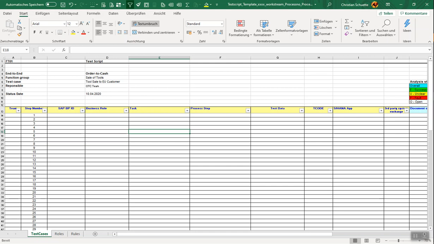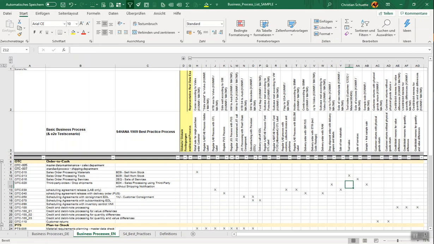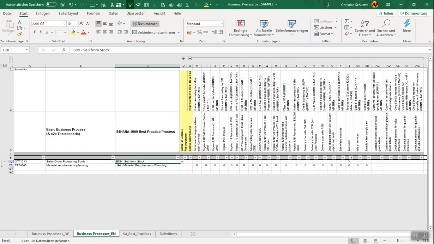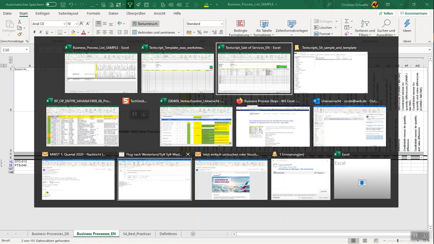So, how does it work? Tool sale is represented in our BPML as an end-to-end scenario process. We have mapped the relevant end-to-end test scenarios to the new S4HANA best practice processes. So we can select all those which are building tool sale, which are only two. It's BD9, sell from stock, and J44, material requirements planning.